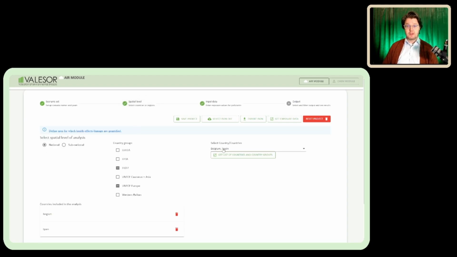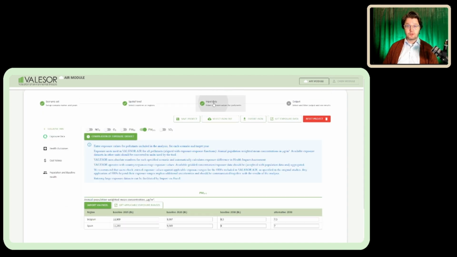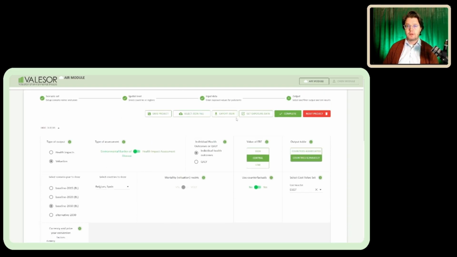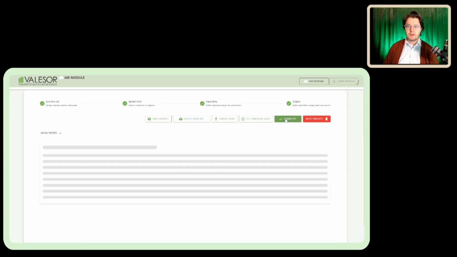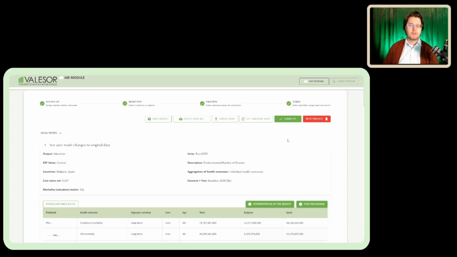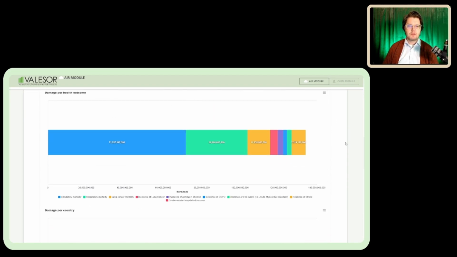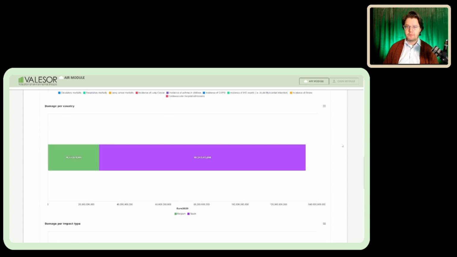You can see that we have selected Belgium and Spain. You can go to input data and see that we have annual population weighted mean concentration of PM2.5 for the baseline 2015, 2020, 30, and the alternative 2030. And you can look at the output again. But of course, to be on the safe side, click on the complete function to force the module to do the calculations again. And now you can see the damage per health outcome again.